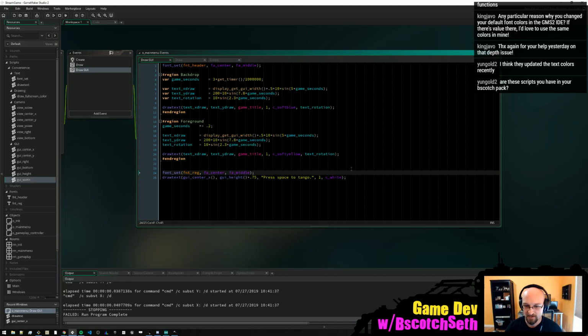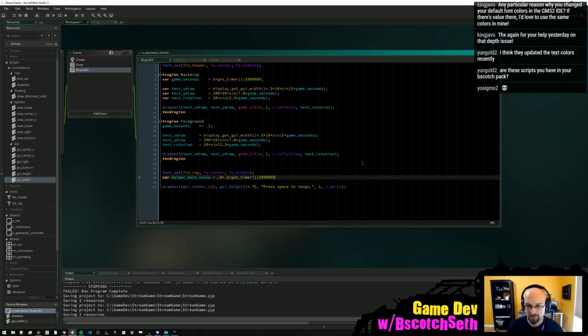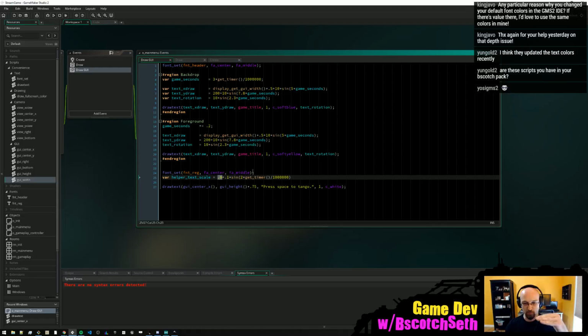So our helper text scale is going to be, let's see, 0.9 times timer. We're going to do a sine of this. So this is just the same thing that we did up here, just a little bit sloppier. And what this means is it's starting at a base scale of 0.9. And since sine goes up to 1 and down to -1, this is going to take us up to 100% and then down to 80%. So it's going to kind of zoom in and out.